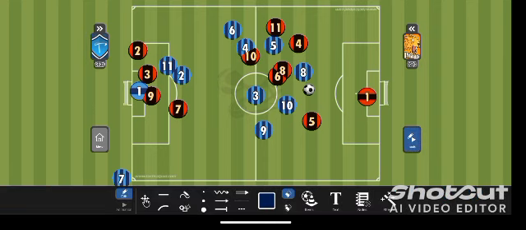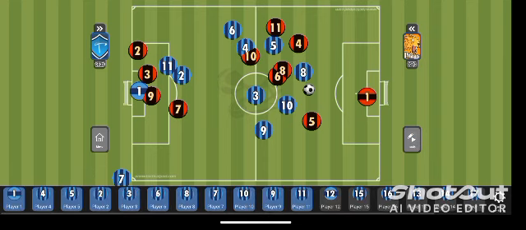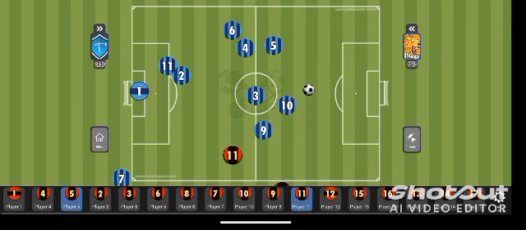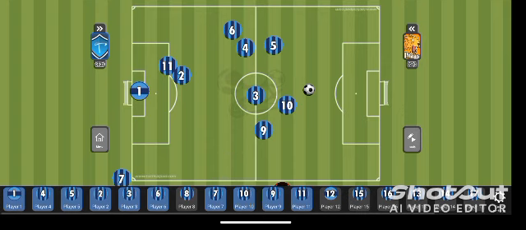Let's get back to it. Another formation. Another formation. That was 5-3-5-2. Now there is another formation.